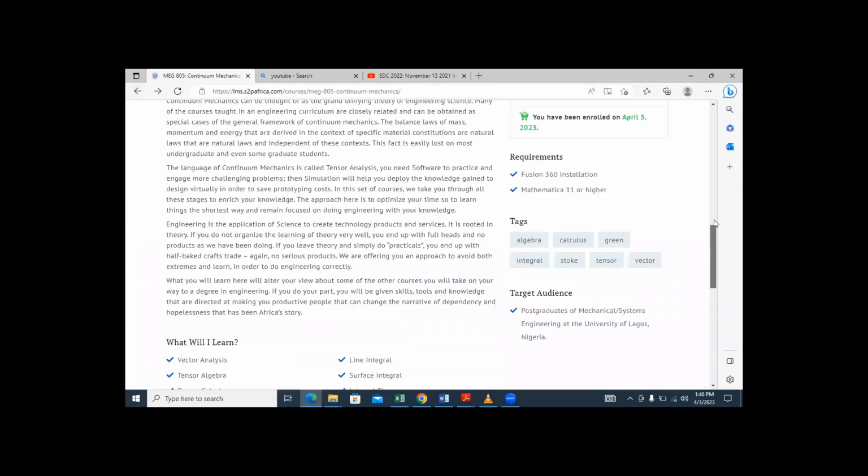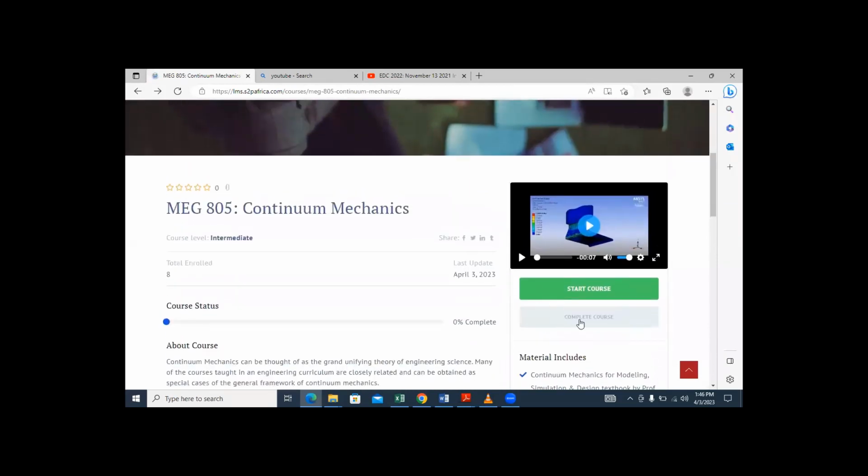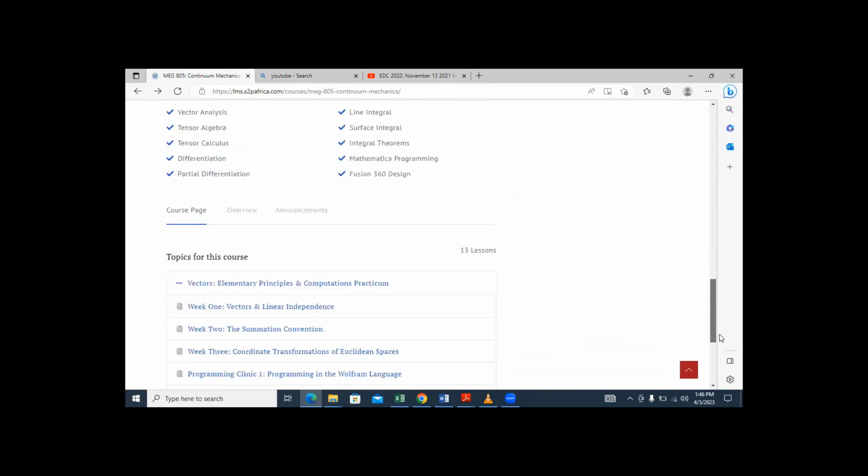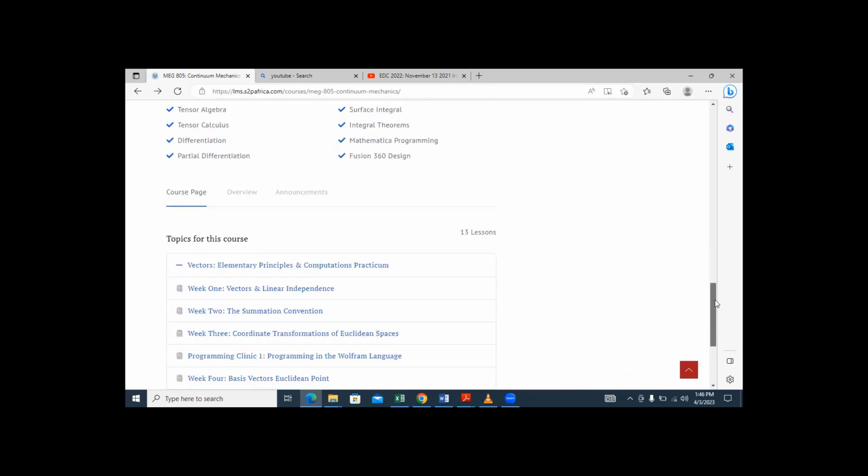So if you look here, you will see for mine, over here it says start course and complete course. But for those that have not enrolled, you will see enroll now. Bolaji, let me know. Have you enrolled? If you have enrolled, I think everybody in the class should be able to test that they can open all the lessons. They can click on it and it's opening for them.